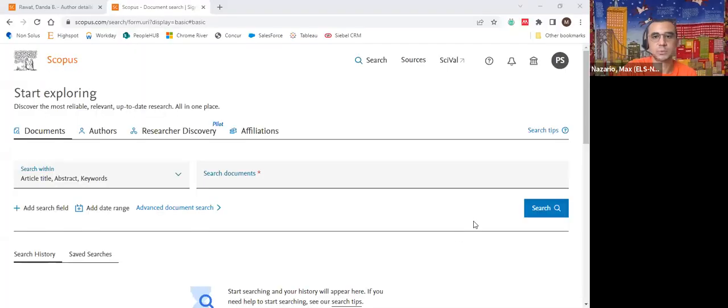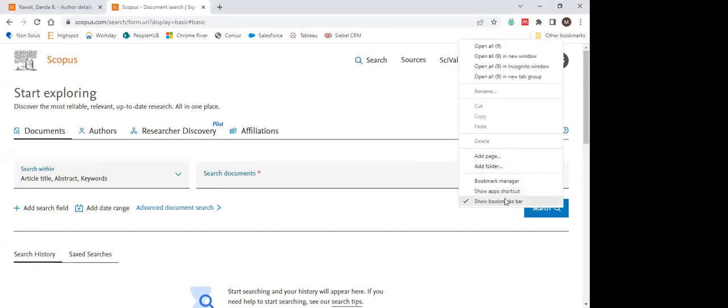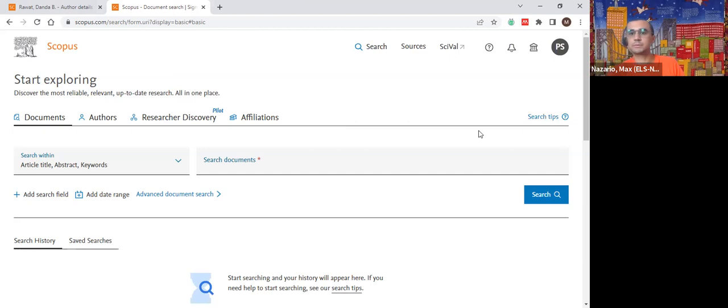Okay. I will take that as a no, and I will share my screen one more time and move over into my browser. I'm going to hide my bookmarks bar just to give myself a little more space. And here we are. So this is what it looks like when you sign into Scopus.